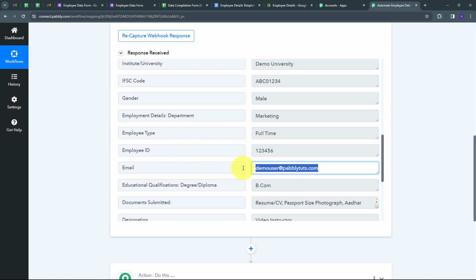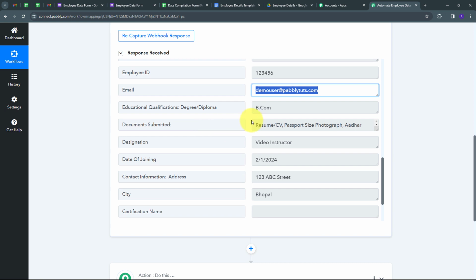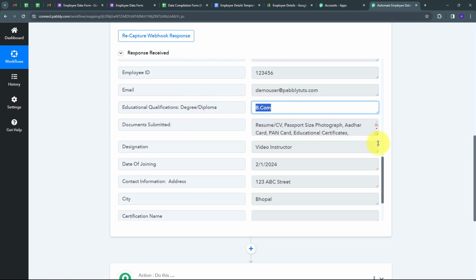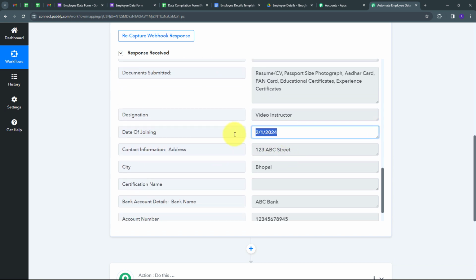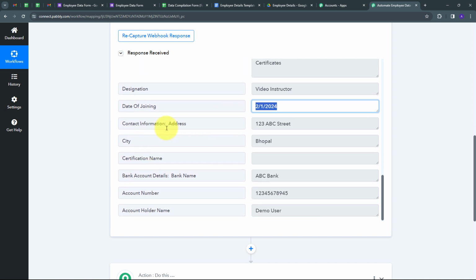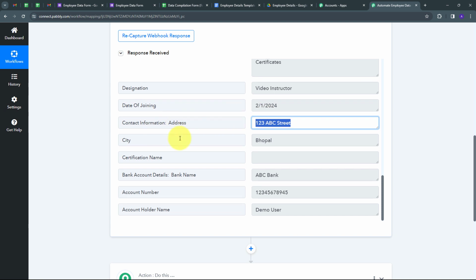Email is demouser@pabblytudes.com. Degree is BCom, and these are the documents that my employee has submitted. Also, I have the designation, which is video instructor. Date of joining is 1st of Feb 2024. I have the contact information in which I have the address, which is 123 ABC Street, city is Bhopal. I don't have any certification name, which is not applicable.